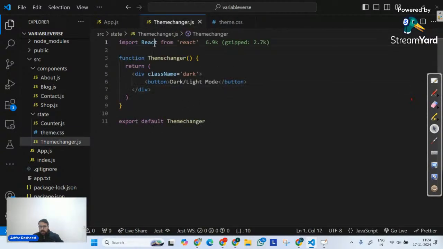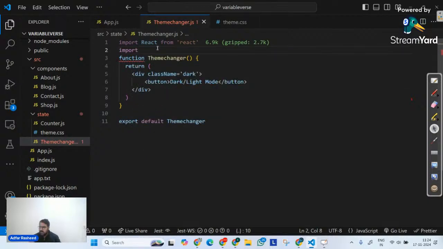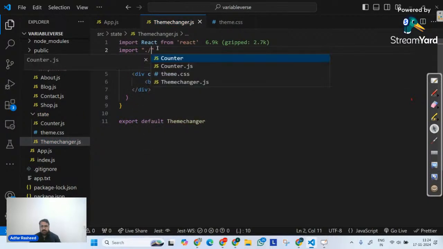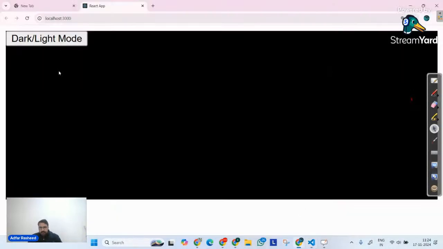Now I want to import it here. Always remember, import CSS without any alias, without any name, directly. So I will simply say /theme.css. It has imported the CSS file. Now there's already a class. And remember, inside our JSX, we don't have class, but there's className. Class is an HTML attribute name, but over here, it is className. Now if I go here and if I see, there is dark mode implemented.